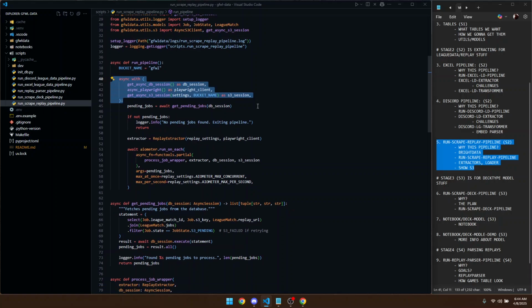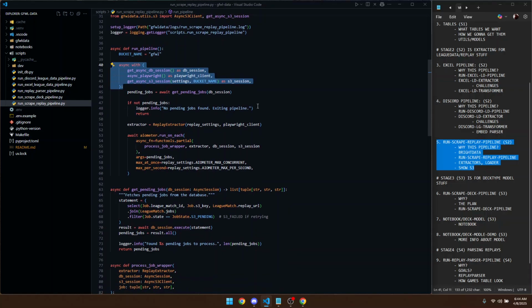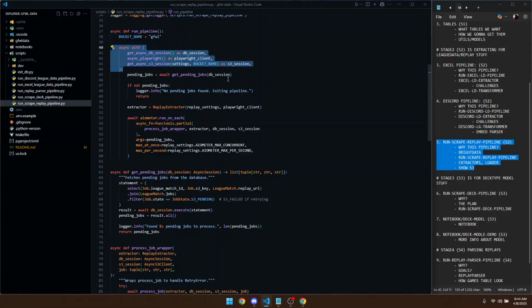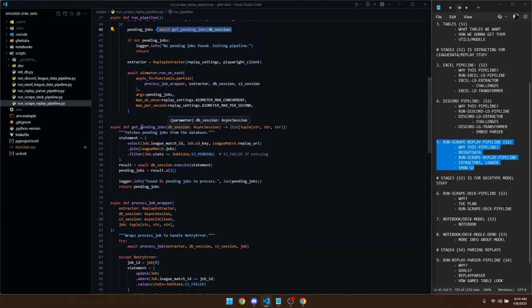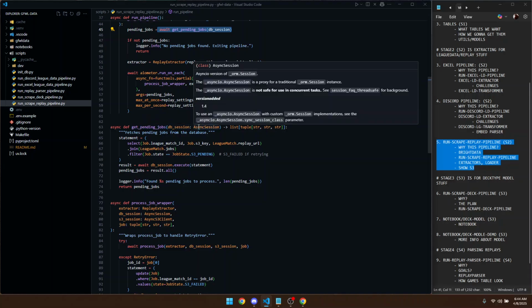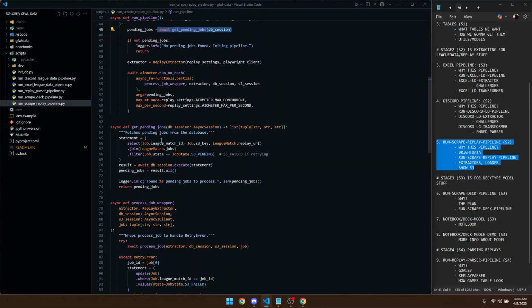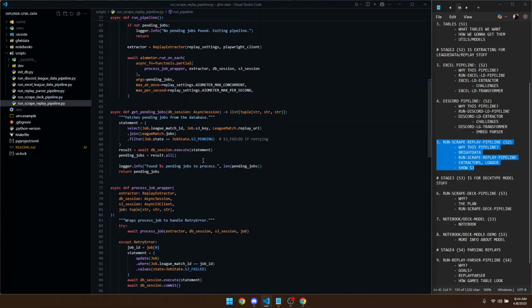So now that we set up those three in this context manager, we're then going to continue with the rest of the logic here. So first thing I do is I get pending jobs. And that is this function down here. So get pending jobs takes in the database session. And what it will do is go through my database, and it would give me 3 values per job. It will give me the league match ID. It will give me the S3 key.